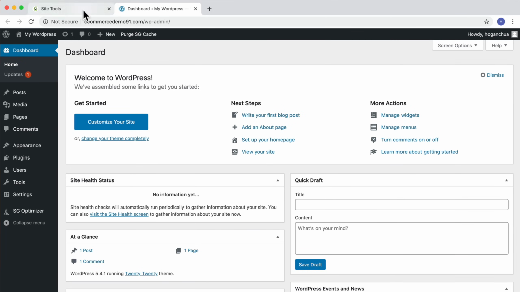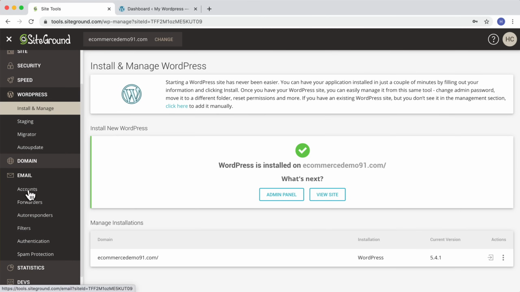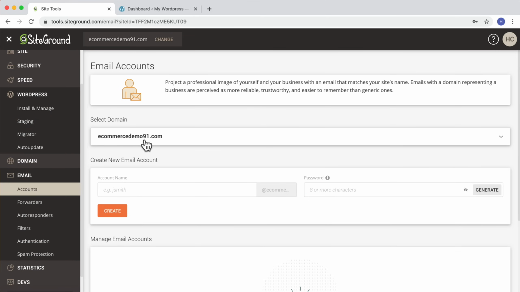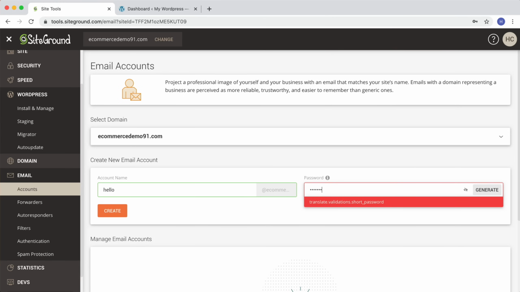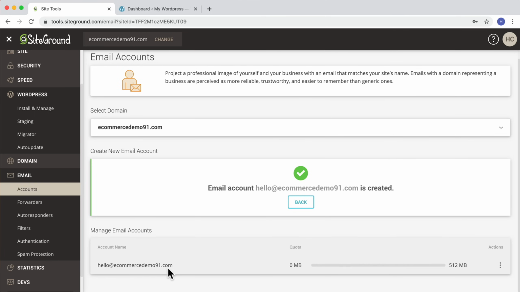So before we do anything, I do want to show you quickly how to set up an email on your domain name. So you can click on email over here and click on accounts. All right, so we're going to set up an email for your domain name. For example, it might be like hello or support or help or whatever it is. And you can set up multiple ones. It doesn't really matter. I'm going to put in my password. Okay, so we need this later on when we set up our WooCommerce settings area. Okay, so just click on create, and your email is created.